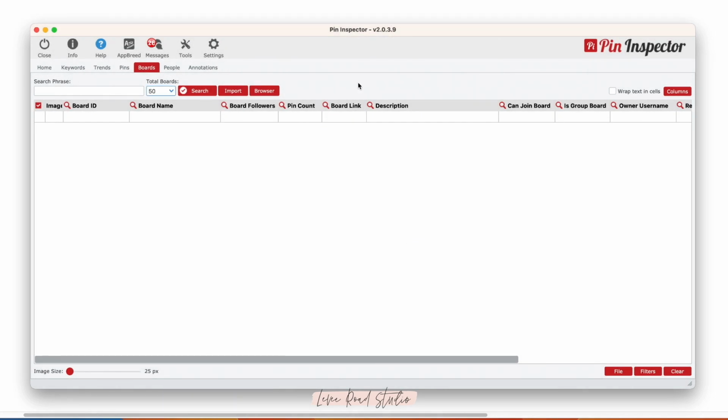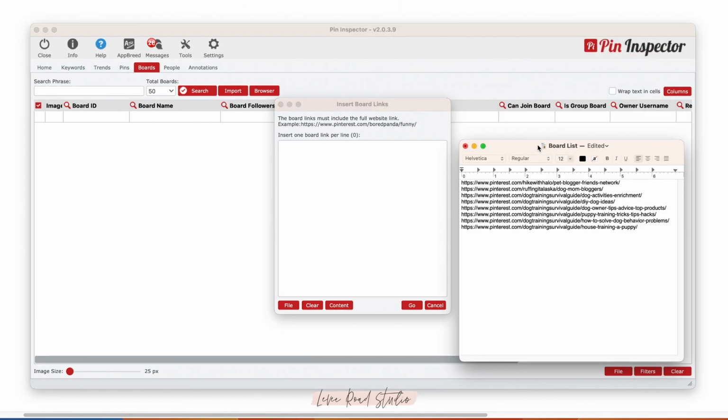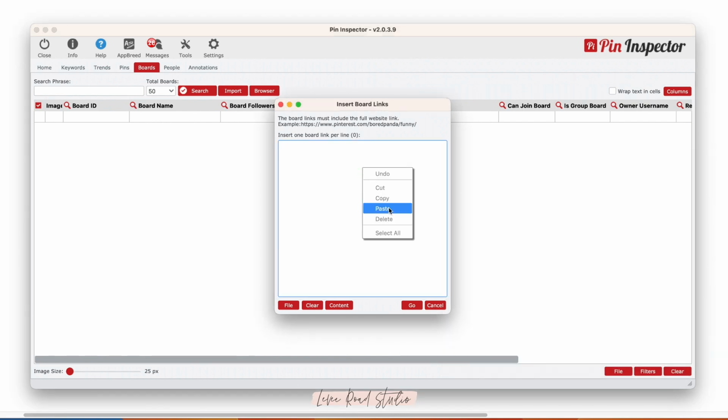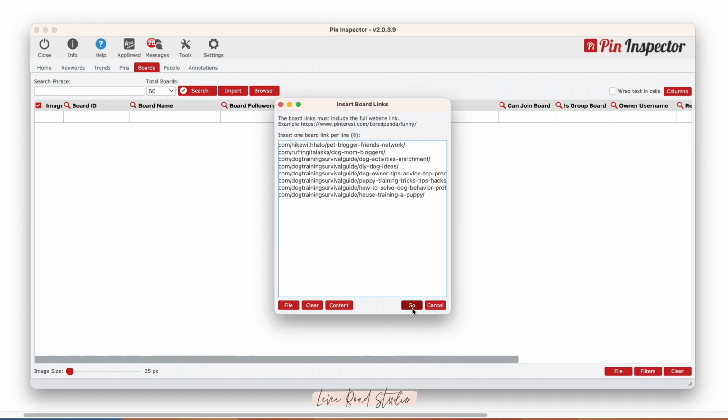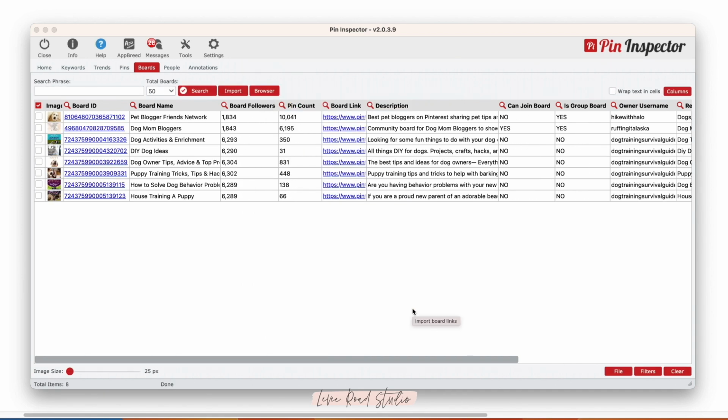So first I want to start with the import button. You can click on the import button to bring up this new window where you can paste any board links to import into the boards tab. So if you have a list of board links that you want to analyze, you can pull those up, copy those, and then paste them into this window and select go. And Pin Inspector will scrape all of the data for those boards so you can analyze them from there.